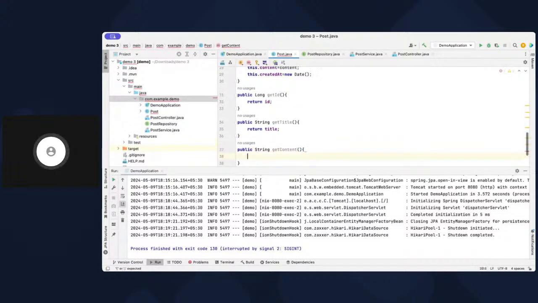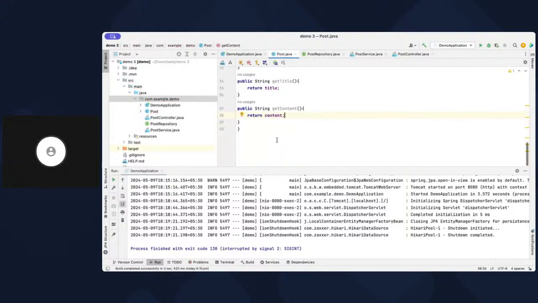See, IntelliJ is such a good, wonderful IDE. So it already gives us a lot of suggestions and a lot of things. Personally, this is my most favorite one. So it helps us in a lot of different ways.